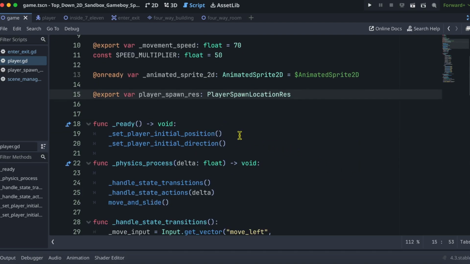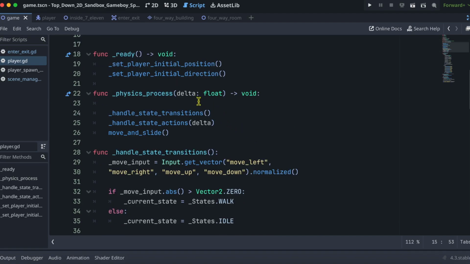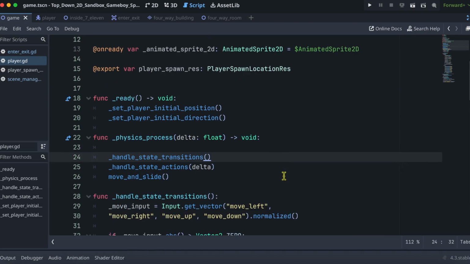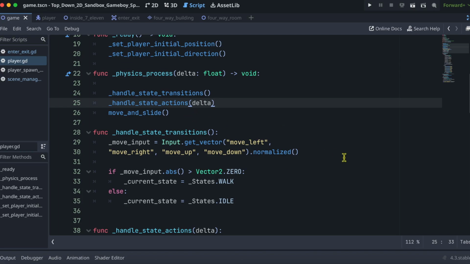These are the methods that will set our player position and direction. These methods will access the player spawn resource to set those at the beginning when the script is first loaded in the new scene. We will look at those again. For the physics process, we're going to run these methods: pass in delta, handle the states, these states up here, idle and walk, and then we'll also handle the state actions, followed by move and slide.